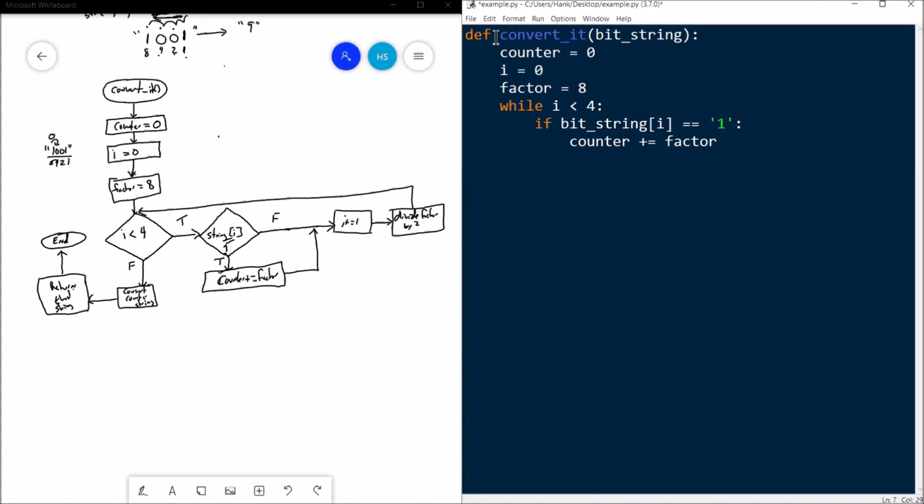Okay, and that's it. Take a look at the plan, right? All right, so if it's not equal to the character 1, then we're done. That if statement's over, right? It's a very simple if statement there. Okay, now next up we have to increment our i, right? And that's going to move us to the next position in that string. And then we have to divide our factor by 2, right? So that's the end of the while loop.